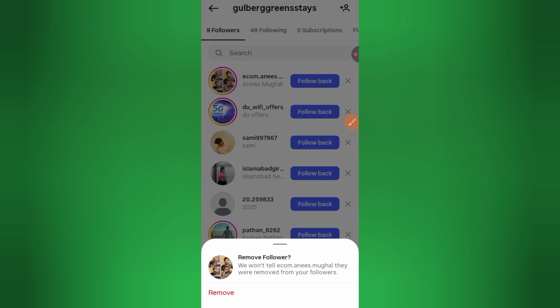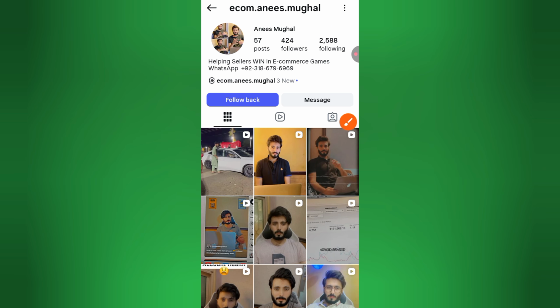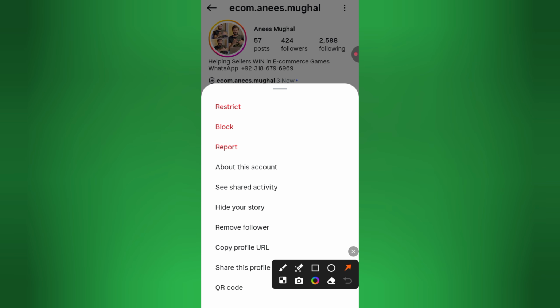Method 3. Block users. If needed, you can block specific users so they cannot view your profile at all.